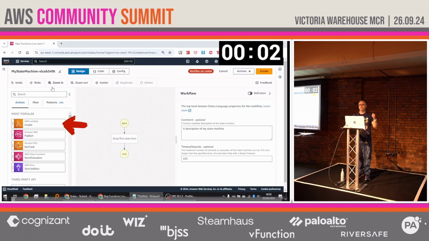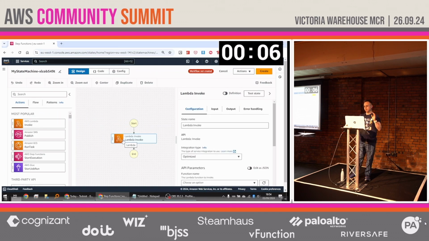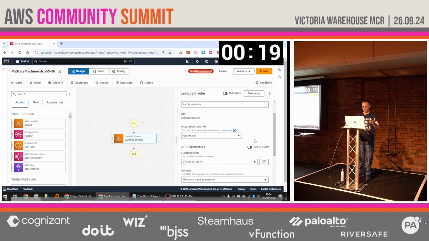Okay, so we'll begin by dragging a Lambda action onto the graph. And then we're going to see options for config for that Lambda function. There's a couple of different points here. First, there's an integration type. Some actions are optimized for easier use with Step Functions, and in Lambda's case, it's going to give me a list of functions that are in this AWS region. Just saves me having to type them out in Discovery.